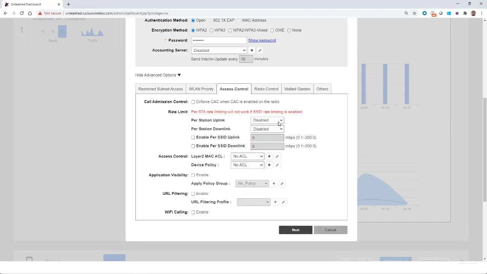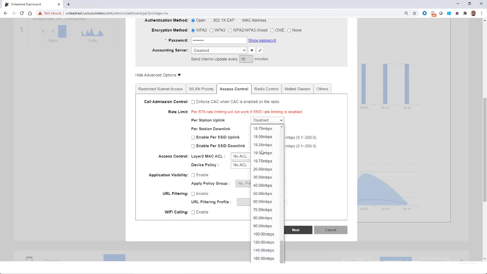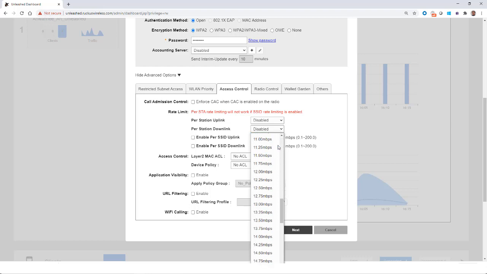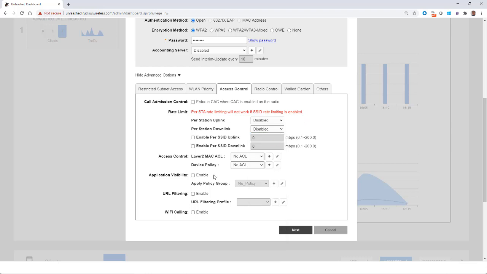For per station uplink, it's disabled, but we could go through and select an uplink speed. We could also select a download speed if we wanted to. We're going to keep those disabled. We could put in access control, and if we wanted to tick application visibility, if we wanted to see in our administration what applications were being used on this WLAN, we could tick that. And as an administrator, I would suggest doing that.